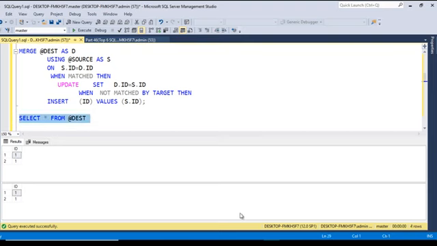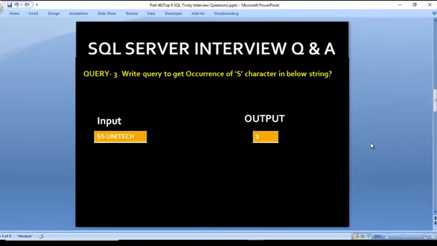Now move to the next question. Here we need to write a query to get the occurrence of the S character in the below string. We have an input string, SS Unitech, and we just want to get the occurrence of S. In this string we have S 2 times, so the output is 2. So how can we write the query for getting this output?